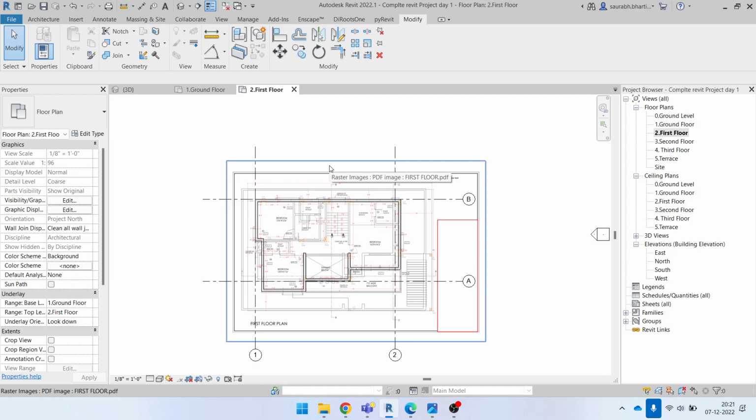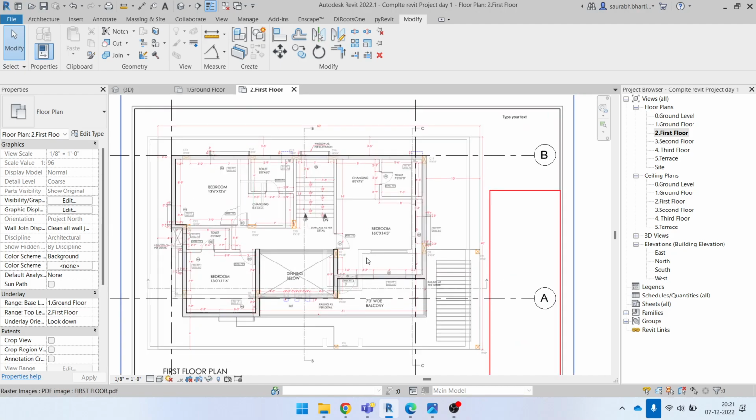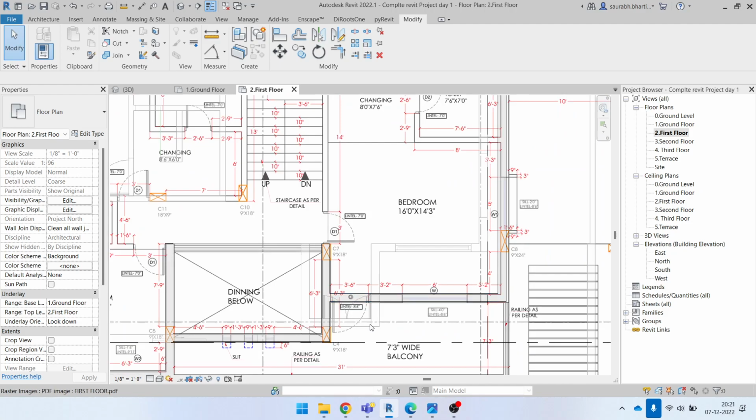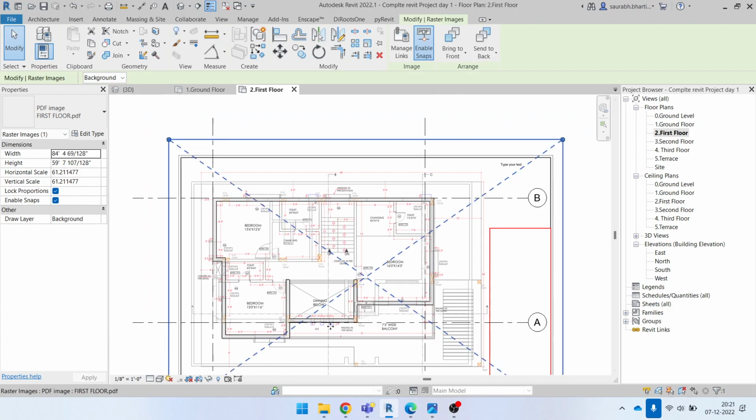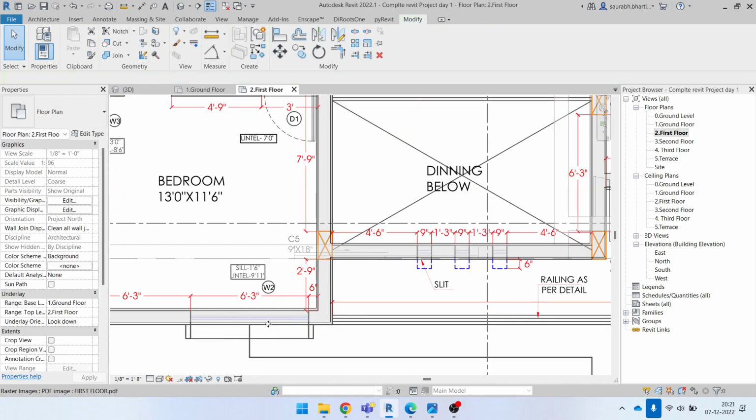Okay, next. We had drawn all the outer walls here. Now we have to do the interior walls. This is for the first floor only.